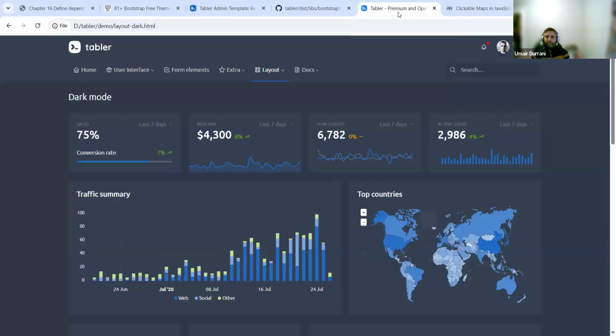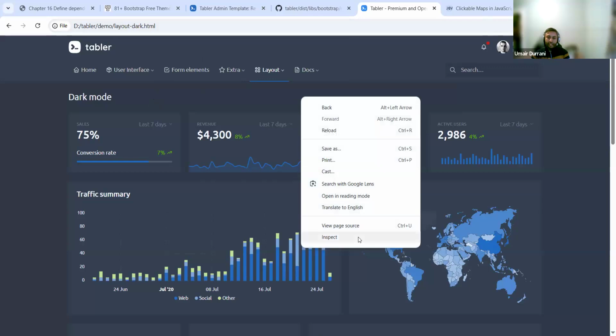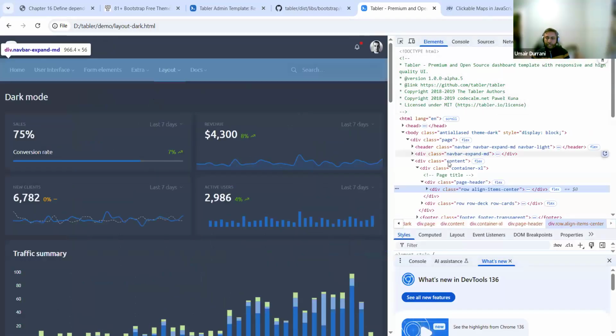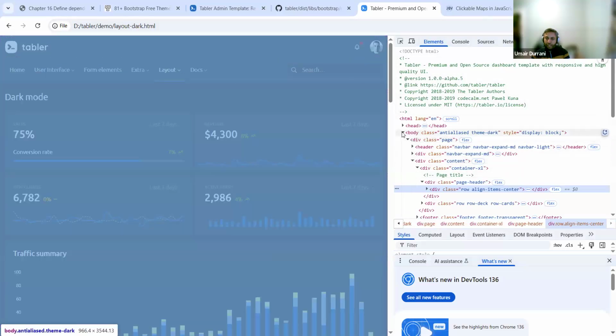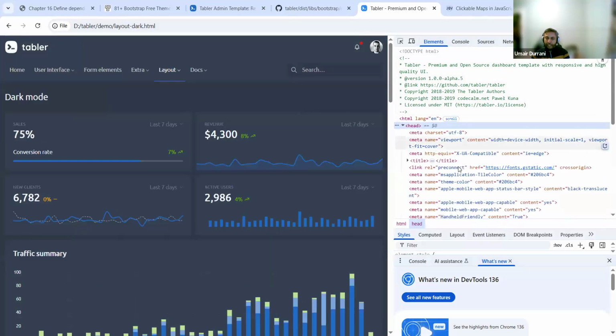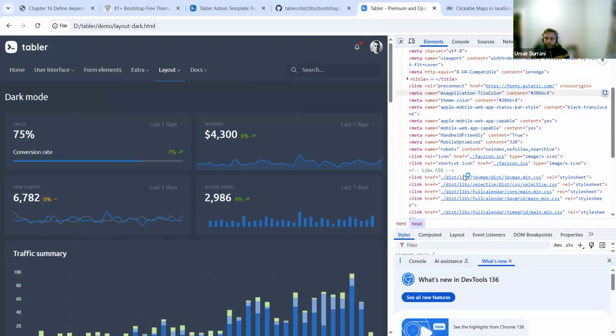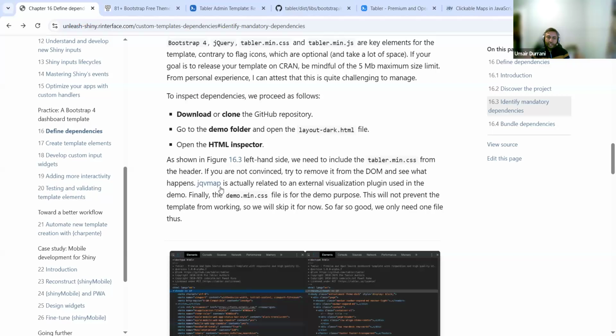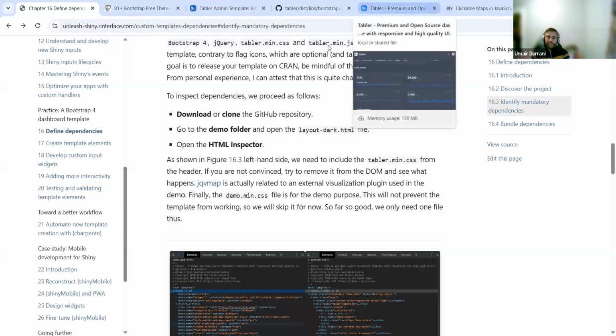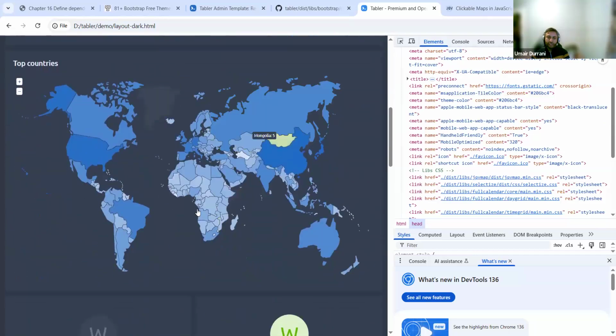So I already have downloaded it, and I have opened the layout-dark.html file. And now if I right click and click on inspect, here we are within the body tag. Let's go to the head tag. And within the head tag, scrolling down, here we have the libs CSS. The first one we see here is JQV map. And here in the discussion, it says JQV map is actually related to an external visualization plugin used in the demo. And that actually is referring to this map.